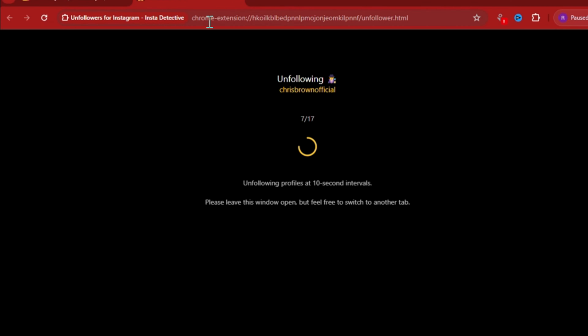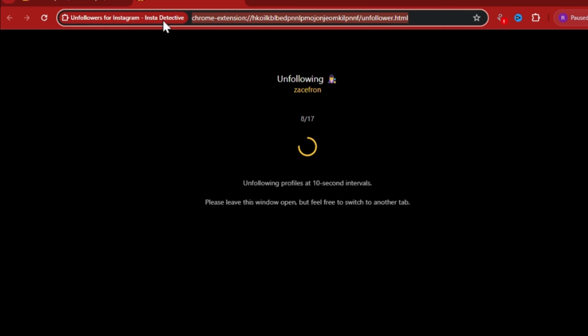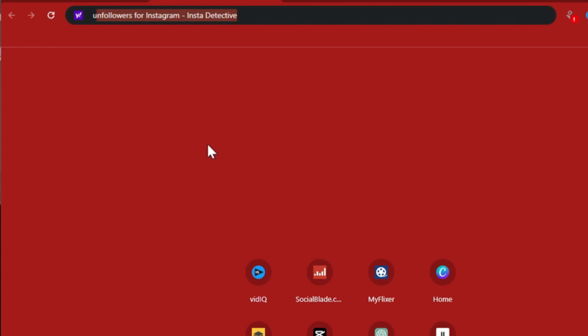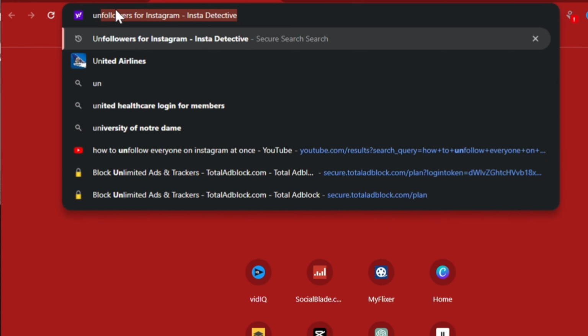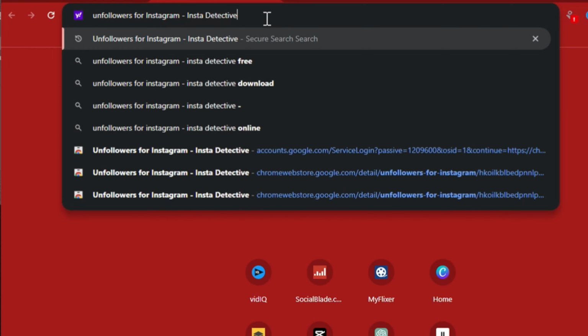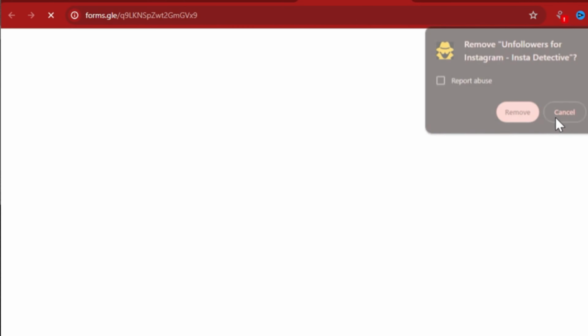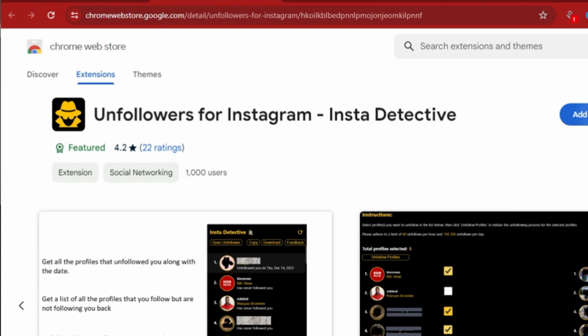For this to work, you need this Chrome extension right here. It's called Unfollowers for Instagram. To get that extension, you have to search up Unfollowers for Instagram. You see that? Instagram Detective. Just search that up. Once you search it up, it should take you to this option right here. From here, look for this one right here, and just add it to your extension. Right here, boom, just add to your extension.